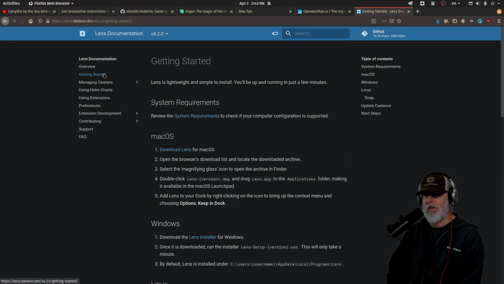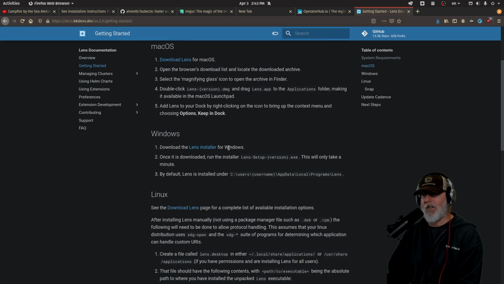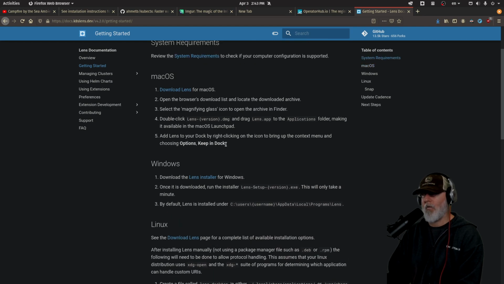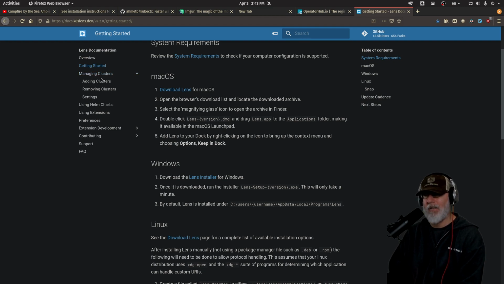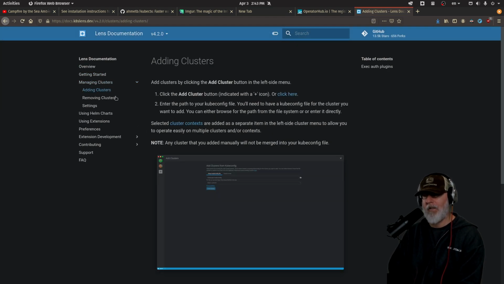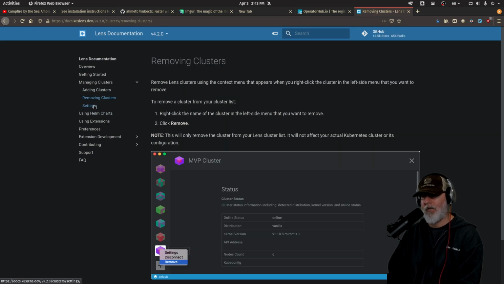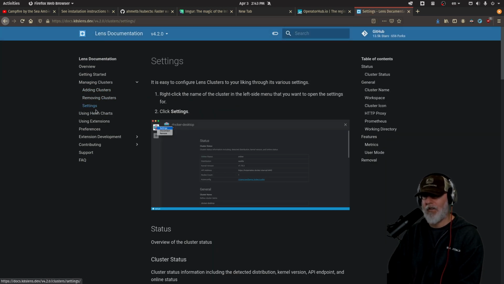Getting started. This is the kind of thing that when you study it, when you read about the tool, you end up learning about Kubernetes at the same time. You know what I mean? Because it's got this nice happy interface to it. Oh man, look at this. This is so cool.